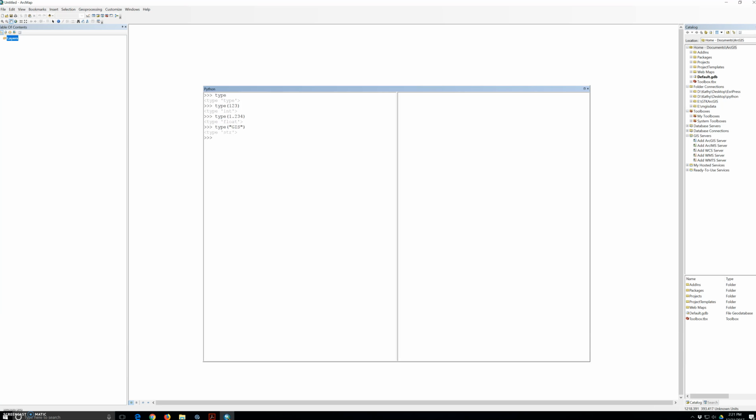There, it's strings. What if I do type GIS? It gives me an error because the value here is a string. Multiple parameters are separated by commas. Optional parameters are shown between square brackets.